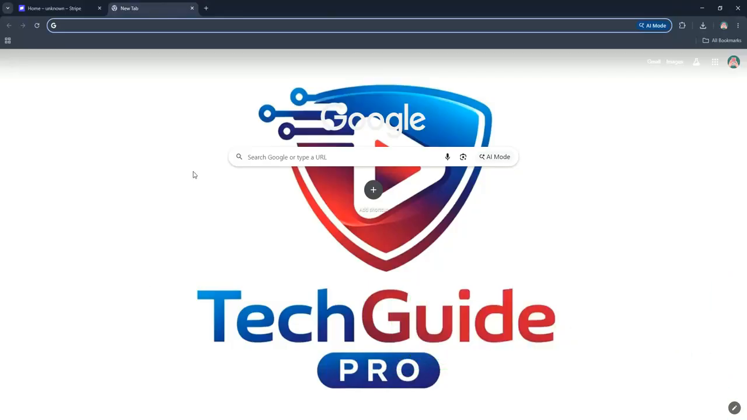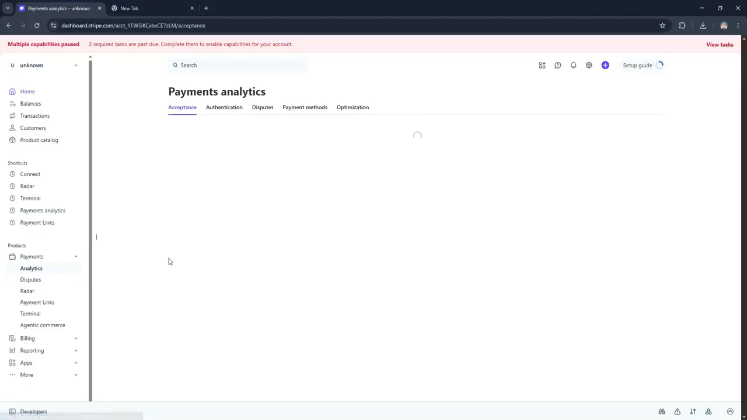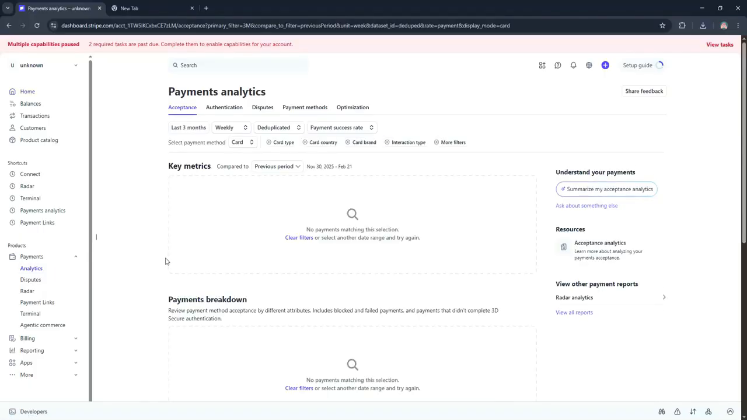First, open your web browser and navigate to the Stripe website. Log into your account using your credentials. Once you're logged in, look at the left-hand side of the dashboard, where you'll see a menu with different options. Click on the Payments tab to view all your transactions.